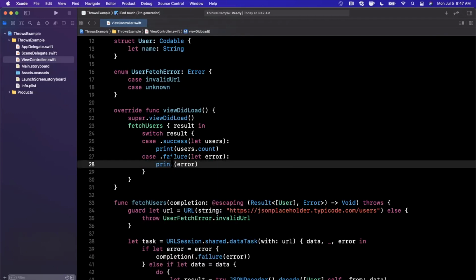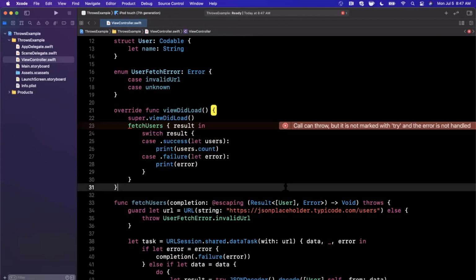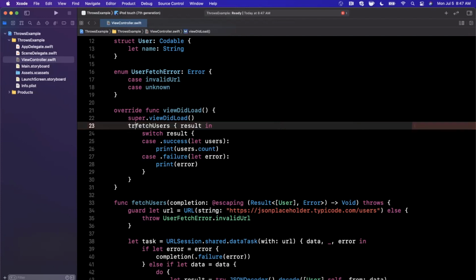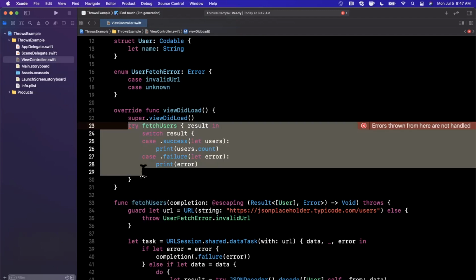But you'll quickly see here that it's gonna start yelling at us that we can't call this like this. And it's specifically yelling that this call can throw, but it's not marked with the try keyword. So we could go ahead and mark it as try optional, and the error will go away. If we only mark it as try, we're gonna get another error that the function can be called and errors may be thrown, but we're not handling them.